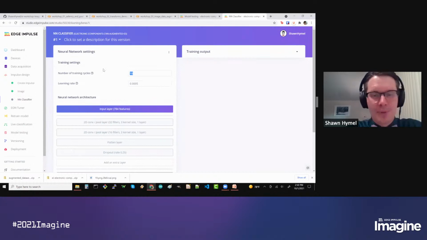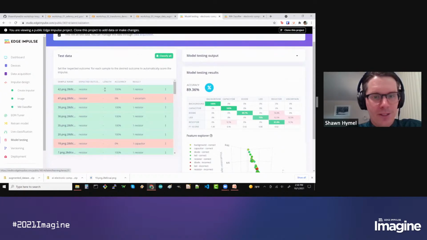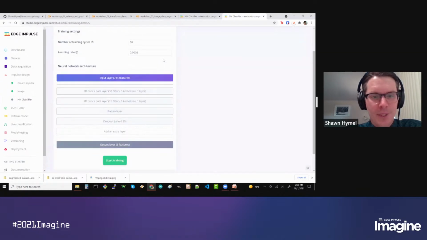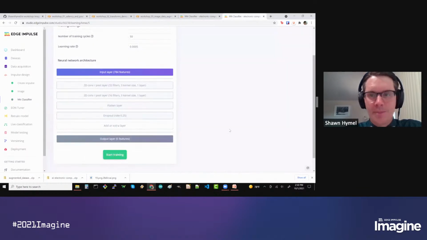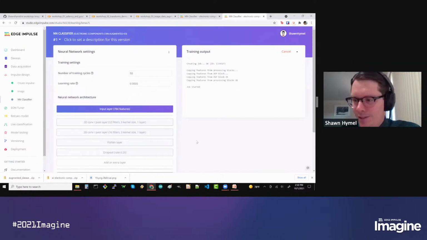So I recommend bumping this up to, I don't know, 100 training cycles. I'm going to do 50 for the sake of time. This is the default classifier, the default neural network that we get. It's the same as what we had in here. So I'm going to go to my classifier so that you can see it is the same exact classifier. And I'm going to start training. While that is going, I will answer more questions.